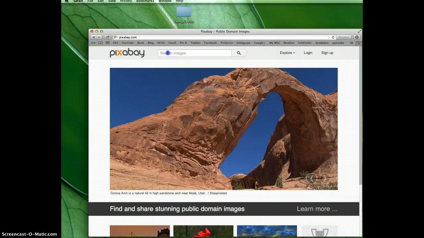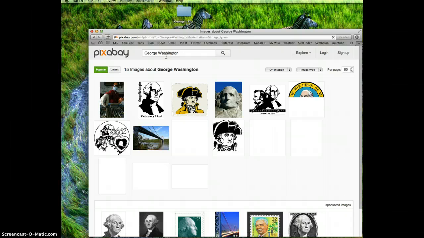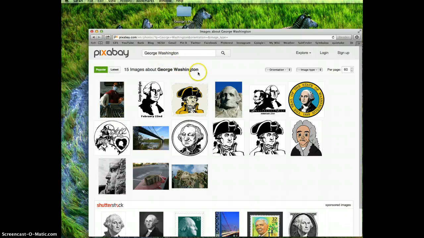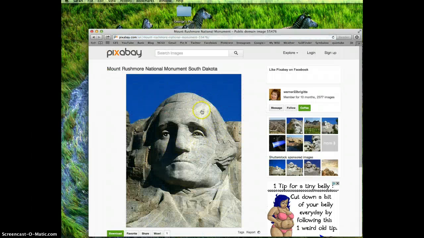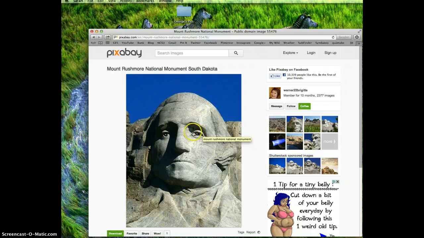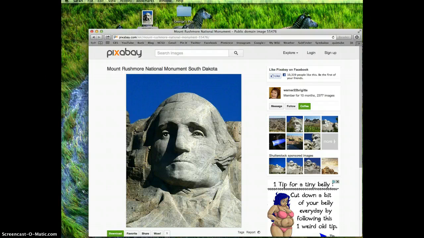So I'm going to do a search. Let's say my humanitarian is George Washington. So I do a search and I find pictures of George Washington. Now, if I find a picture I want to keep, which I think I'm going to keep this Mount Rushmore picture, you want to click on the picture first, so it's at the full size. And then all you have to do is click on the picture and drag it to your desktop.